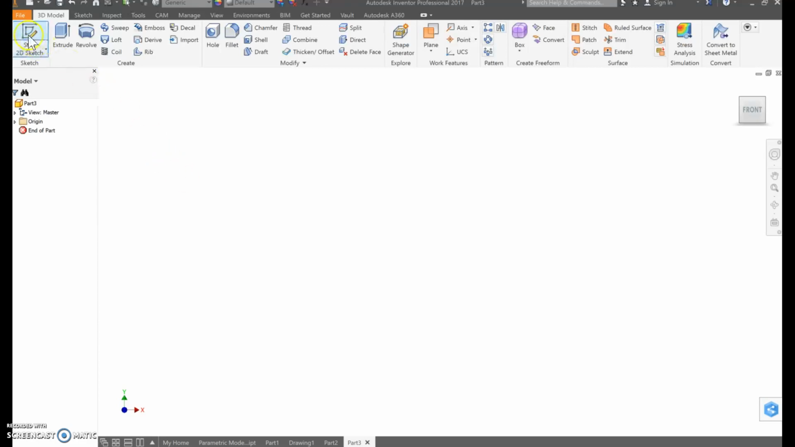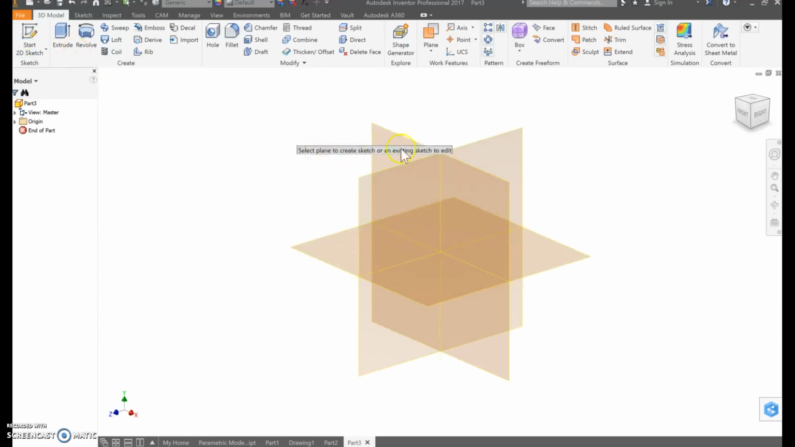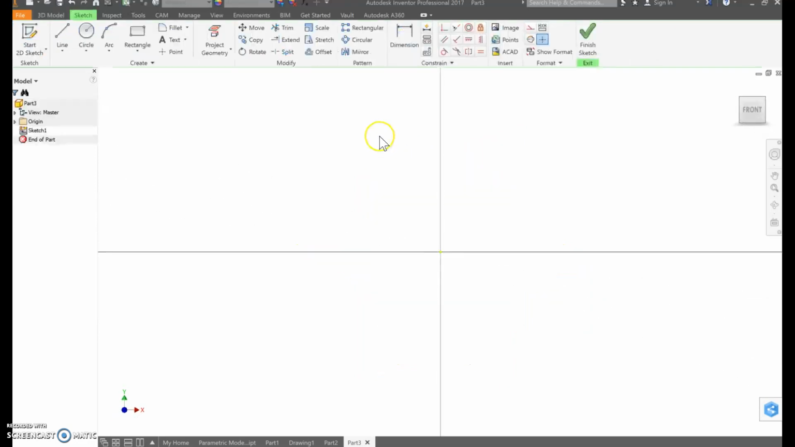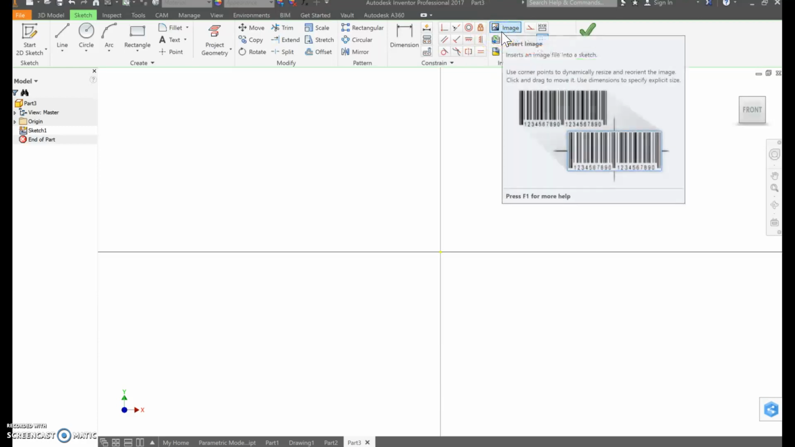So to start, I'm going to start a 2D sketch. I'm going to click on the XY plane, which is what I normally work on in 2D. Okay, you'll notice on the ribbon is the image button. This is where you're going to insert that image. Now before you can click on this button, you need to make sure that you have saved an image to your H drive. That way you can load that image up in Autodesk Inventor. Since I've already done that, I'm going to click on Image.